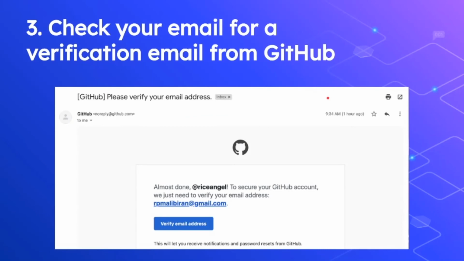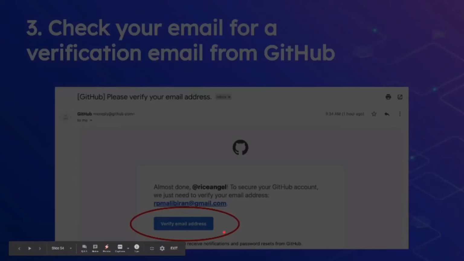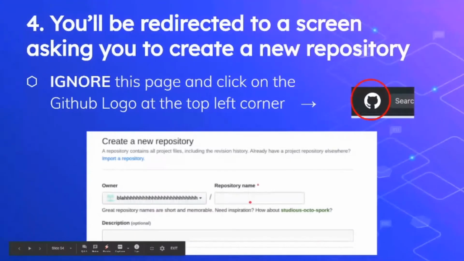So after you set up your account, you're going to get a verification email from GitHub. Be sure to check your email, verify the address, and then you'll automatically be redirected to creating a new repository. For now, just ignore the page and click on the GitHub logo in the top left corner. We'll probably go over repositories in a later lecture when we're actually able to set up code and program with Android Studio.